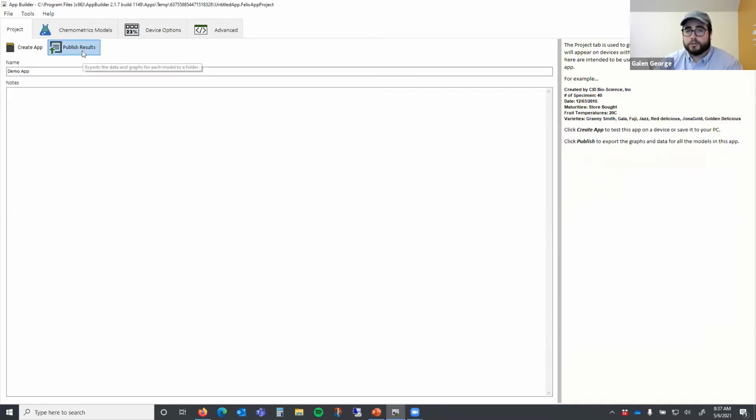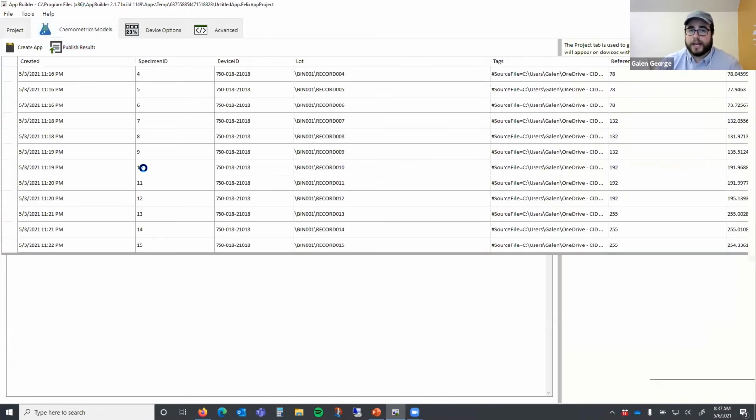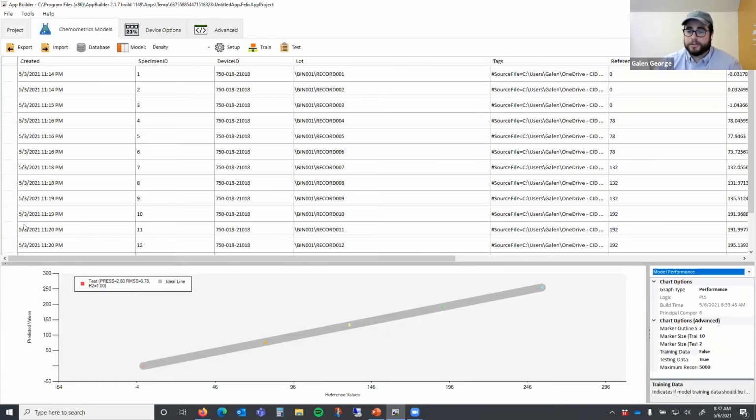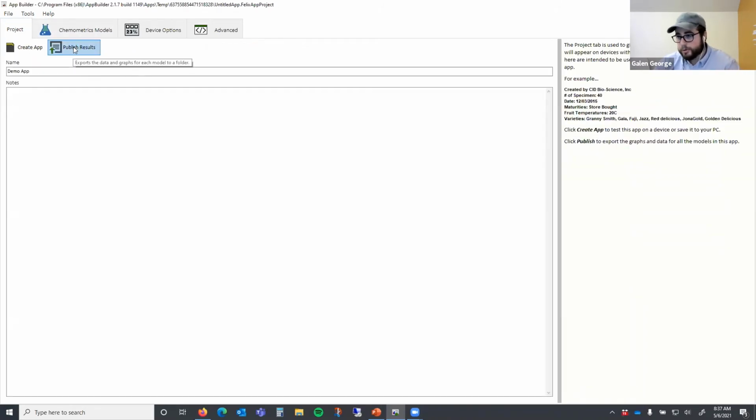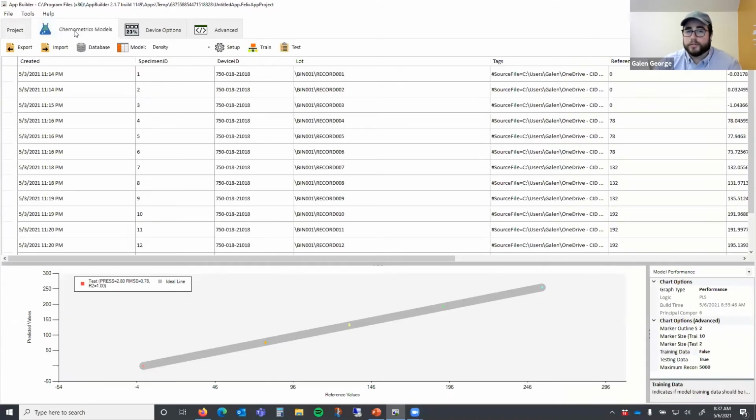The other option is to publish results. Where export data exports that big table, the publish results feature easily exports all of the graphs for all the models. Instead of having to take a screenshot and crop the photo of the graphs, all you have to do is go to publish results and it'll export all the graphs for all of the models. Even if you had 4, 5, or 6 models within this application, it would still export all that data. So that's another great feature, now that I mention it.